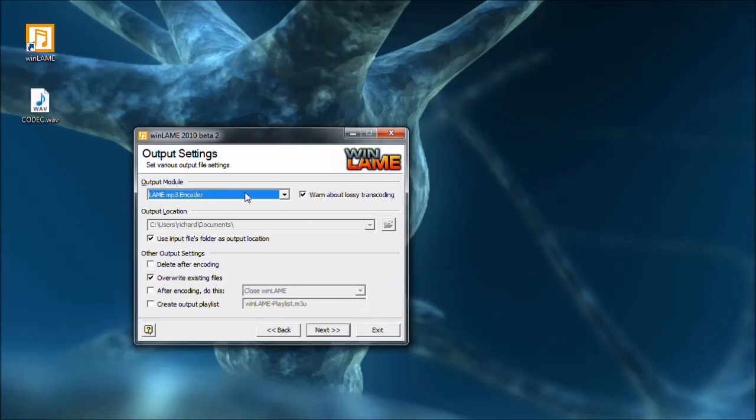Here we choose the encoder we want to use. Now winLAME also has a few other encoders, such as the Ogg Vorbis encoder and Windows Media Audio, but we want MP3 for this, so we'll choose the LAME MP3 encoder, which is the standard setting, I believe. All other settings I tend to leave. I use the input files folder as the output location, so when I've encoded the MP3 file, it'll drop it in the same place, in this case on my desktop. So I'm happy with all the settings here. I don't want to delete the main file after encoding, and if I do re-encode it, it'll overwrite the existing file. So move on to the next screen.